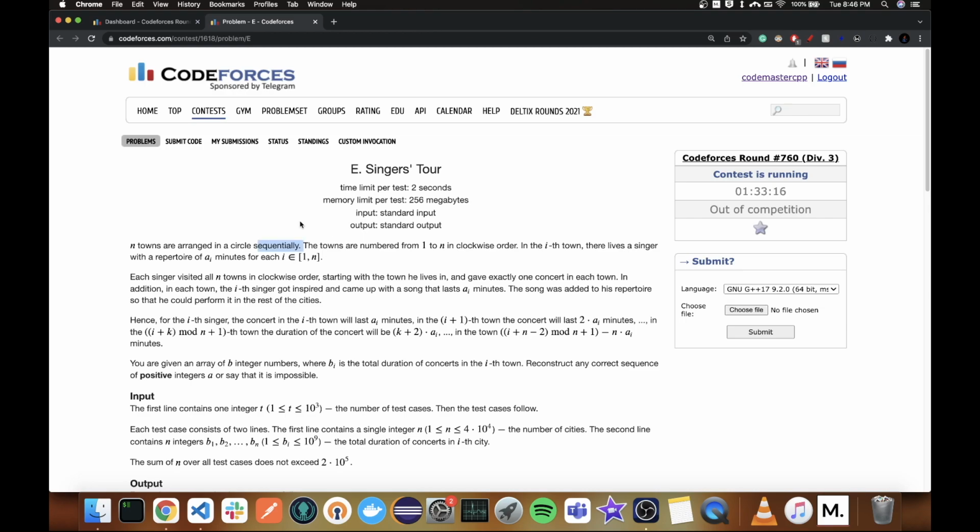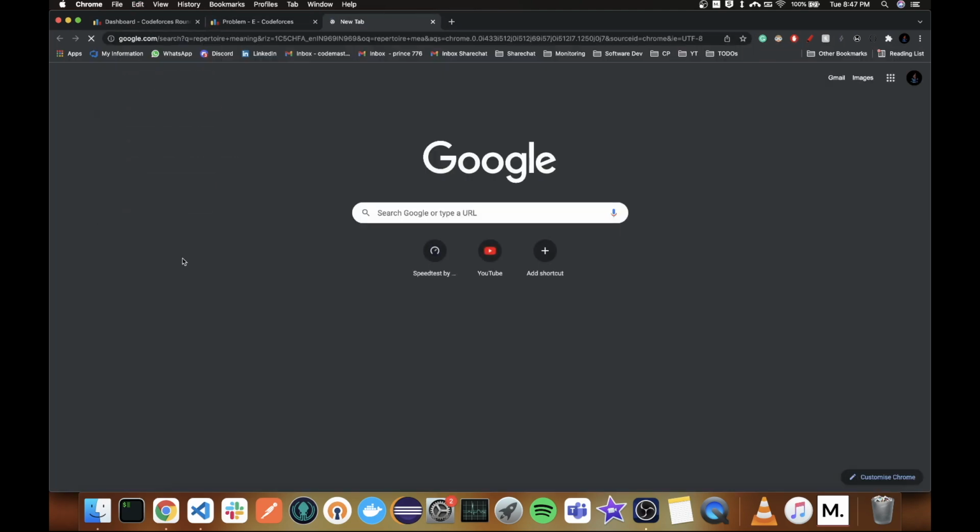Alright, so problem E, n towns are arranged in a circle sequentially. The towns are numbered 1 to n in clockwise order. In the ith town, there lives a singer with, what the hell does this mean?